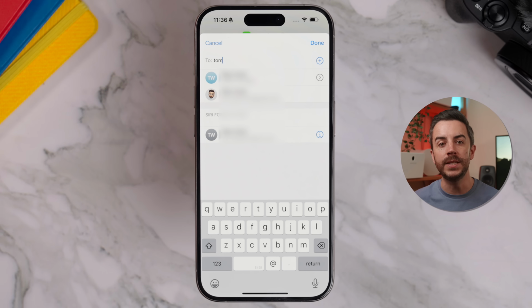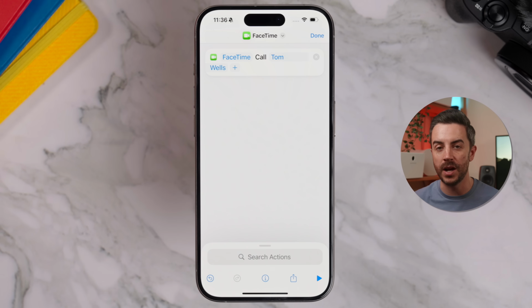Once you've done that, press Done in the top right corner. Your shortcut is technically ready now. It'll start a FaceTime call with that person whenever you run it. But before we finish, let's tidy it up a bit.